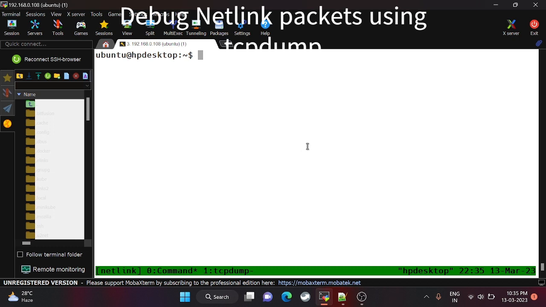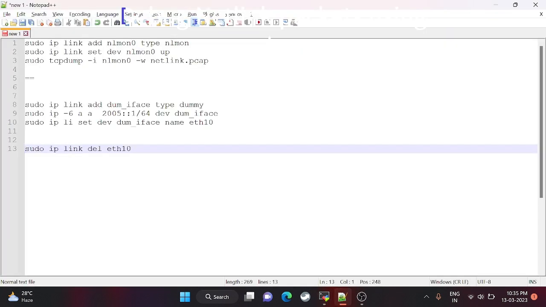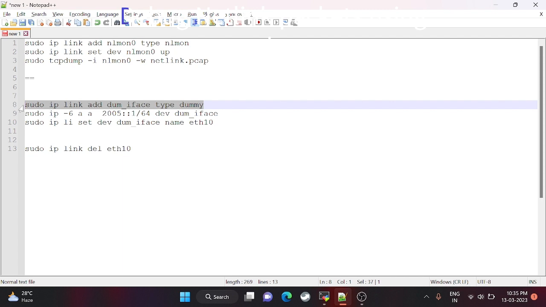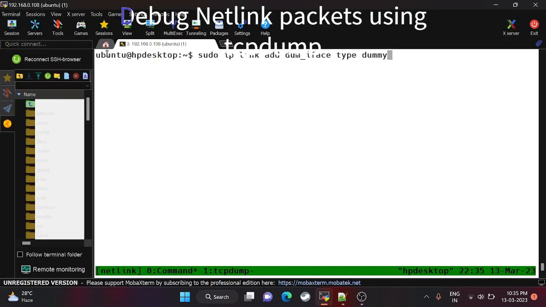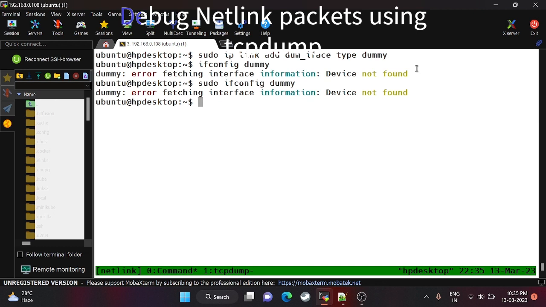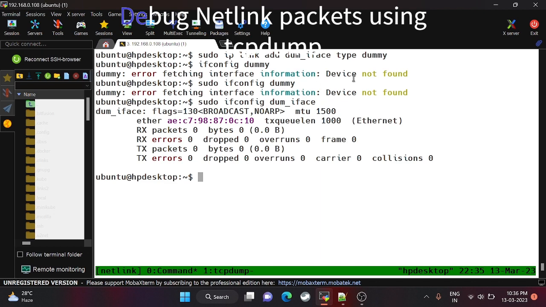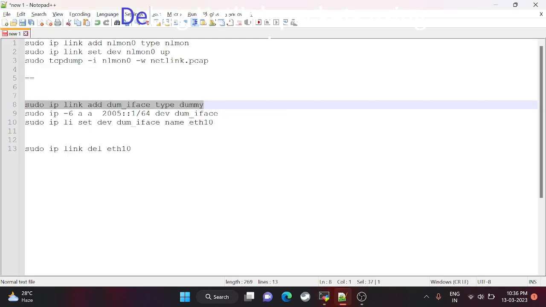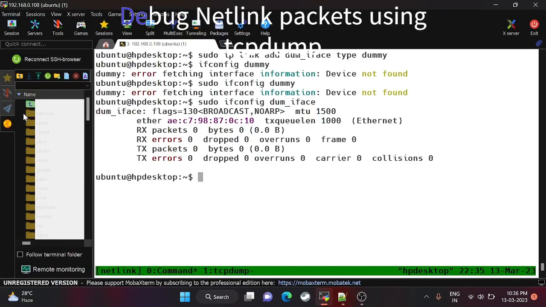In this video, we will see how to capture any netlink packets. For that, I'm creating a dummy interface with sudo ip link add dum if type dummy. If you see, the dummy interface will be created. Sorry, it will be created as dum ifac. Then I'm adding an IPv6 address to that.